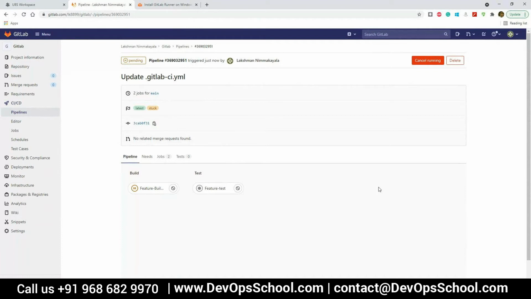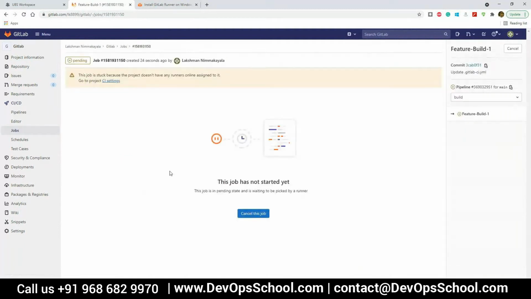Can you click on that feature build and let's see the specific error again? The job is stuck because the project doesn't have any runner online assigned to it, but it has project assigned to it. Okay, let's give tags again and then see. Yeah, let's give tags. This shouldn't be the case.